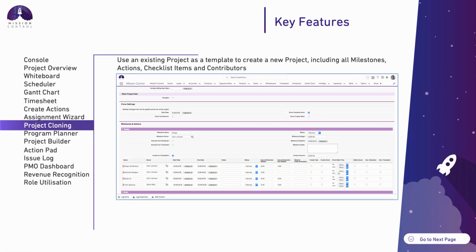So think of this as building a template and then cloning that template. If you have a fairly repeatable process that you go through from one project to another, you don't have to build out a brand new project each time. You can make a copy of it, and that cloning process lets you take a copy of the project, the milestones, the actions, the checklist items, and the contributors.